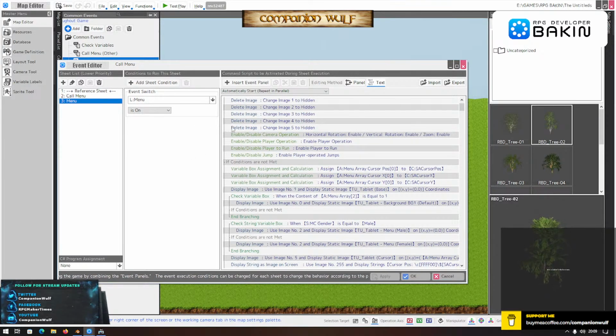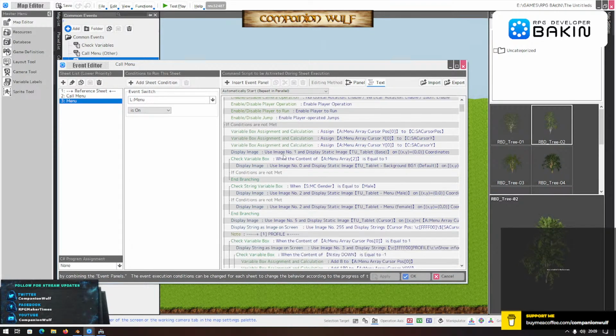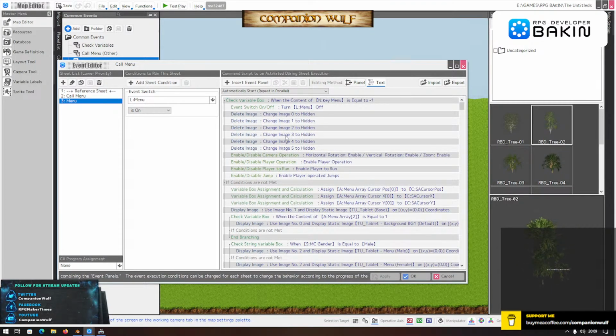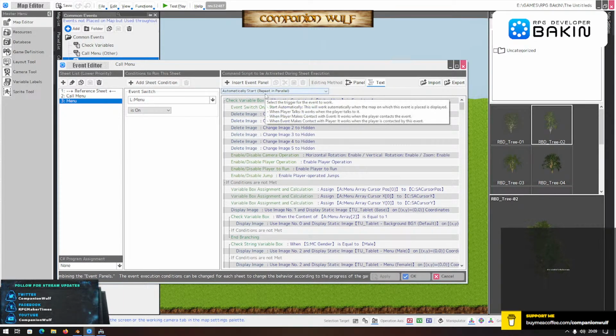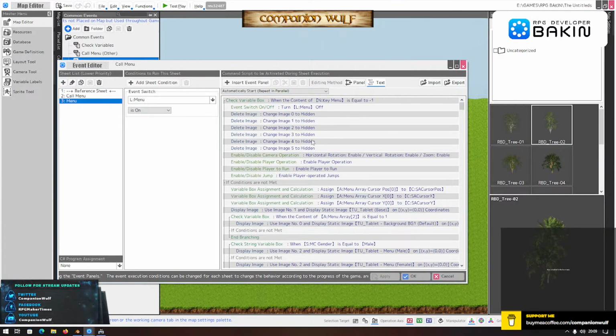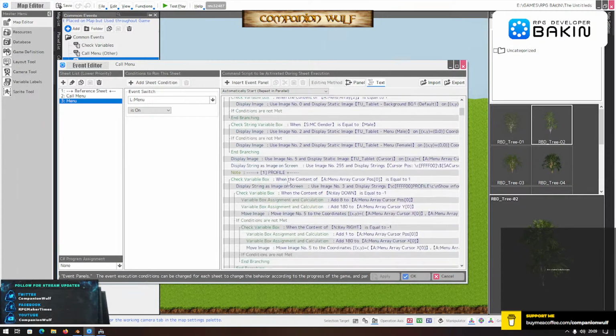Also, I think the loops in Bakin are broken, because in SGB the same sort of thing, when you have the loops, it doesn't quite work the same way that it does in Bakin. So I don't know what's going on, but let's see.